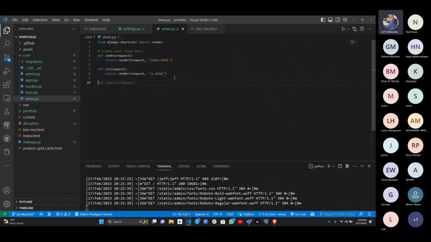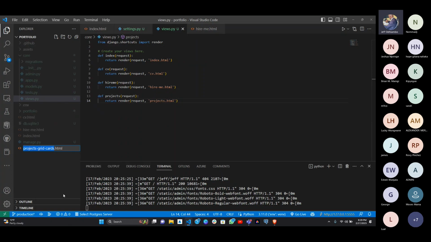We'll have the fourth function. It will be, we don't have contact, we have hire me, so we can define hire me. That one will be handling that file IAM.html. Then the final function that we'll have is the one for projects. So we'll define projects, and it will be taking in a request, and it will be rendering projects grade cards. So I'll rename this one. That name is too long, so I only use the name projects.